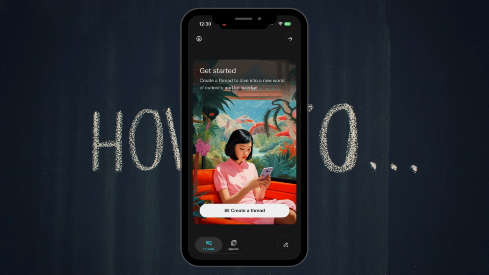Now on desktop, it's much quicker. You can go to Perplexity AI in your browser, click your profile icon in the top right corner, a drop-down menu will appear, and then just click on sign out, and you're done.